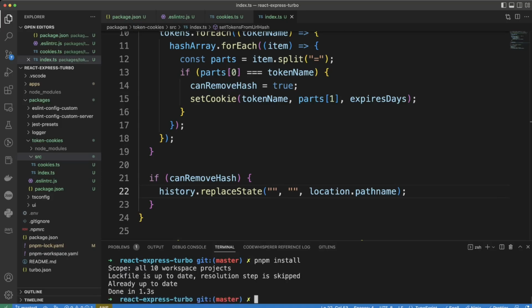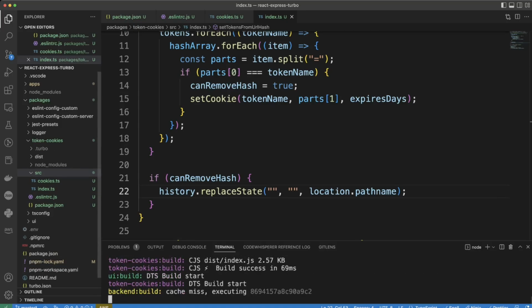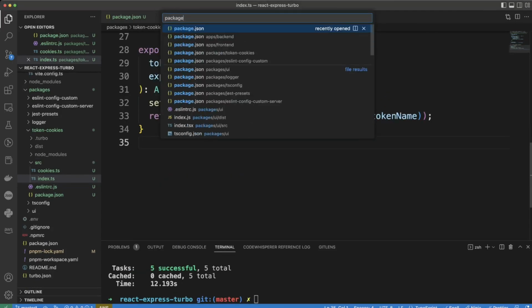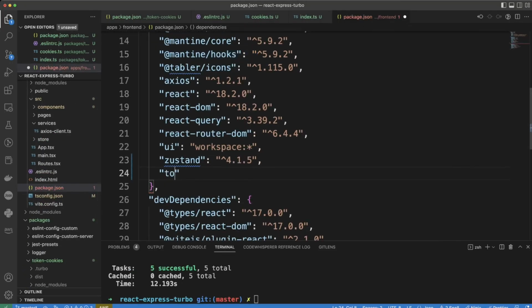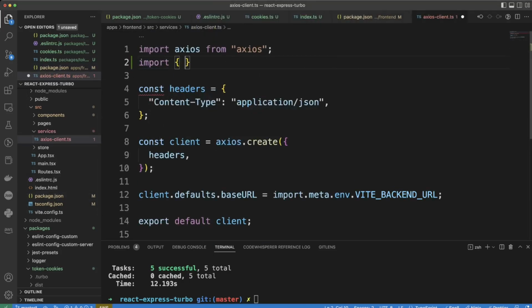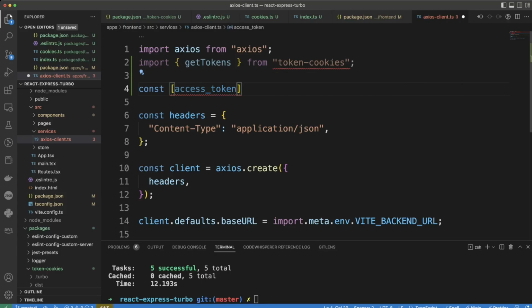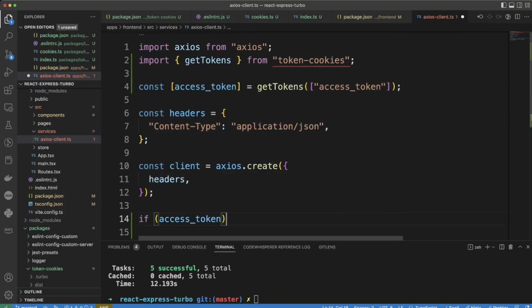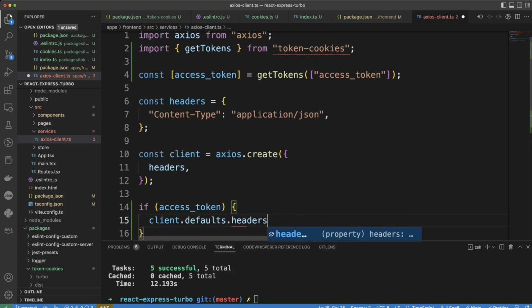After we're done, we run install command and build commands. Now let's use the package we created in the project. So we'll go to package.json in a frontend, and we put token cookies in the dependencies, right? So next thing, we'll go to access client and we import get tokens from token cookies, and we'll destructure access token as a variable from get tokens, and we put an array and will contain only one member which will be access token.